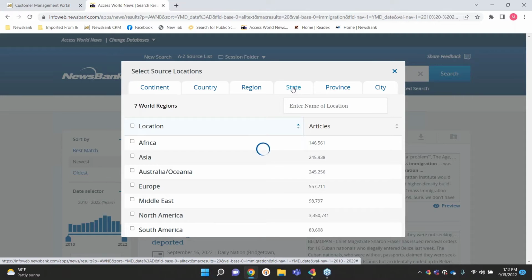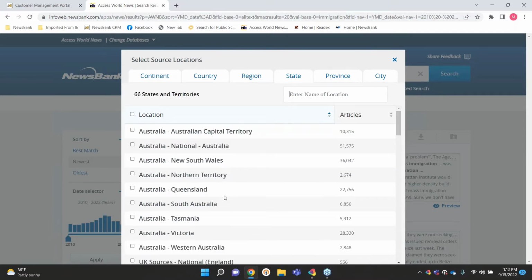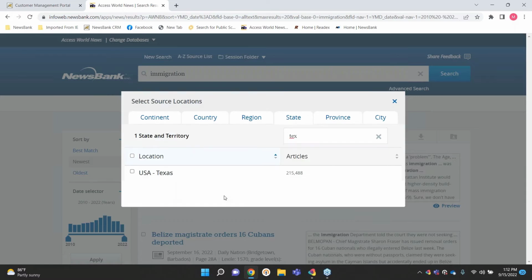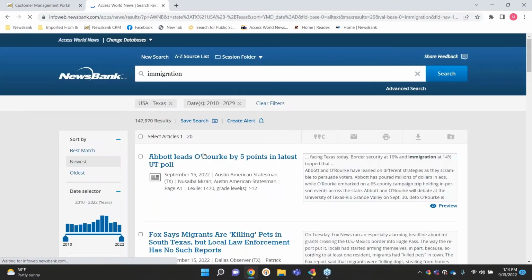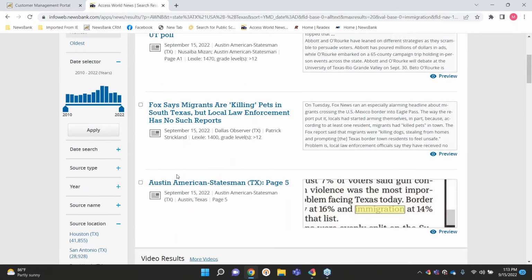Just for example, maybe my project says I have to do something on immigration from 2010 forward. We'll say from the state of Texas. So I just started typing Texas, and you'll see here I get results, Texas. So I click on apply. Now I filter out all other content, and I've got content just from Texas.